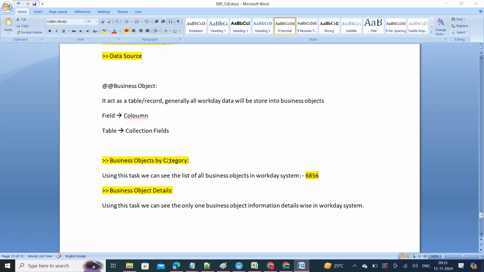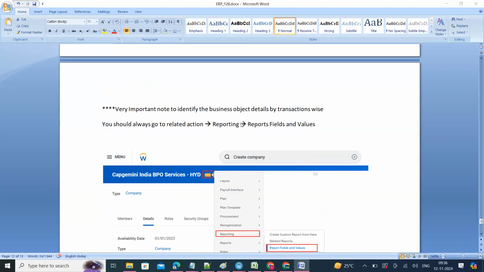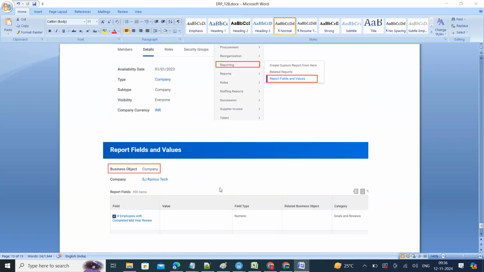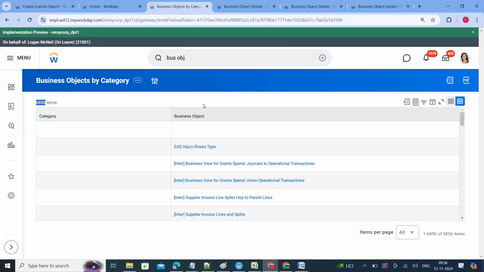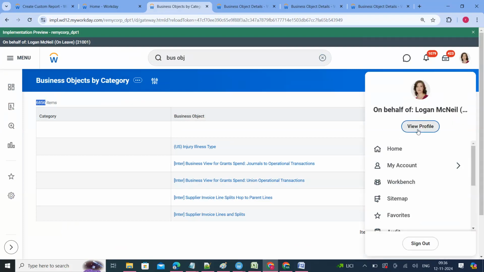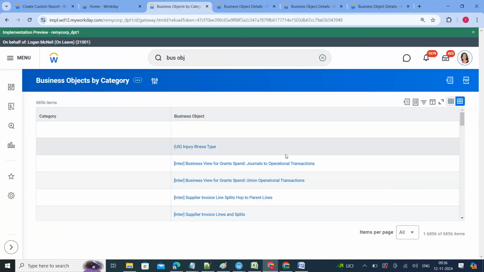Okay. So where you can see those business objects, these two tasks will help you. Business objects by category, you can see the list of all business objects. In case you want to see one specific business object's information detail, we can go by business object details. And this is very important to identify the business object details transaction-wise. You should always go to related actions, go to the reporting section. From there you can choose the report fields and values to identify what business object this transaction came from. Hope you understand. Yeah, perfect.